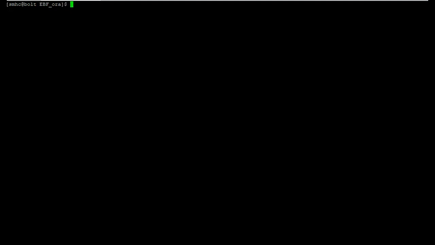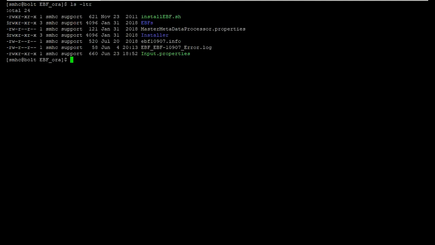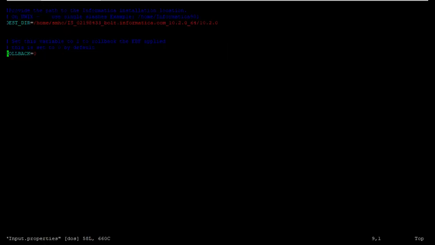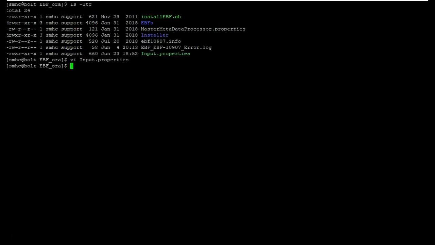Now let's see a demo on how to install EBF. Currently, I have logged into the Informatica server and I have shut down the services and transferred the EBF file and extracted it in one of the info home locations. You can keep it anywhere in the server. Now let's see the input.properties file. I could see that I've already edited and added the info home location in the input.properties file. Now let's run the installEBF.sh file.